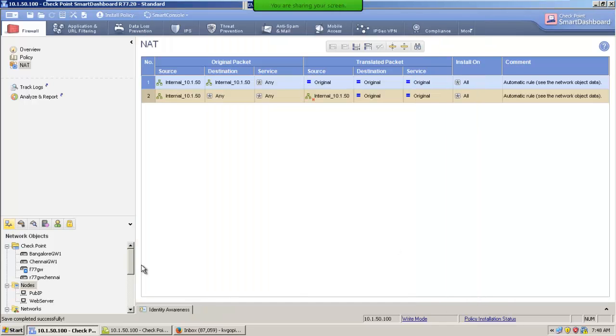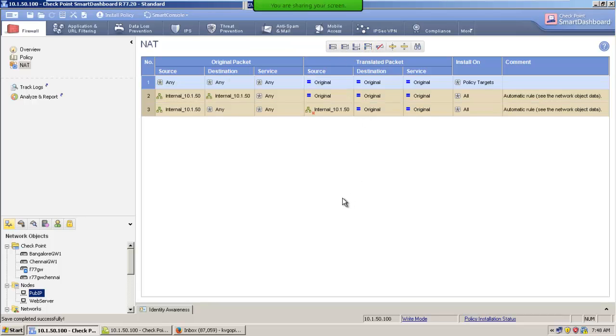So I have two different machines here. One is the web server, the other one is pub IP. So what would I like to do? I know that I am going to create a rule, and since I'm going to be creating a static NAT, it is always better to keep it on top of the rule base. So you have two sections. Yesterday we saw the original packet, which will help you to identify the packet for the translation, whereas the translated packet section will help you to do the translation.